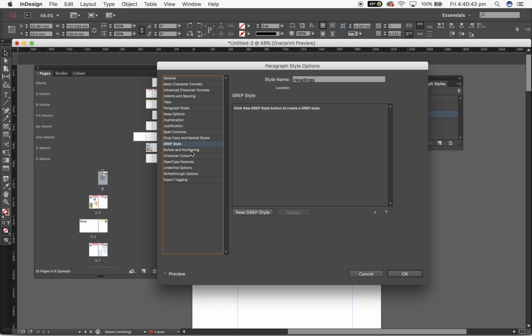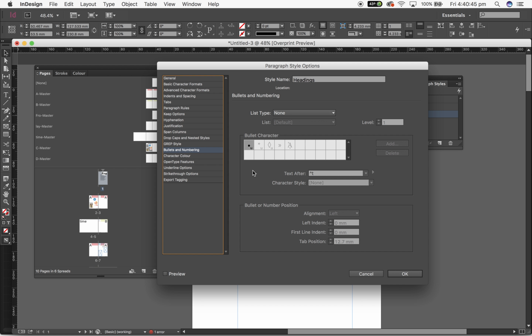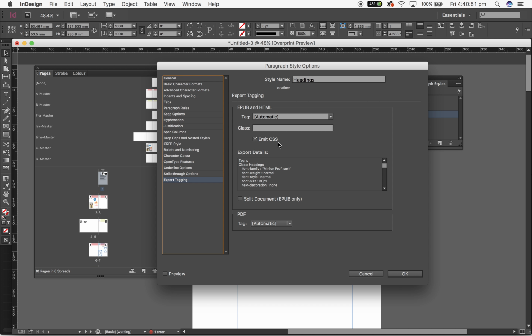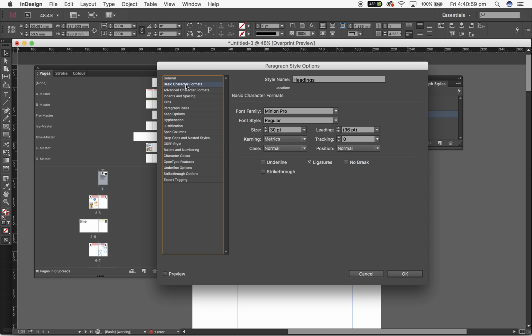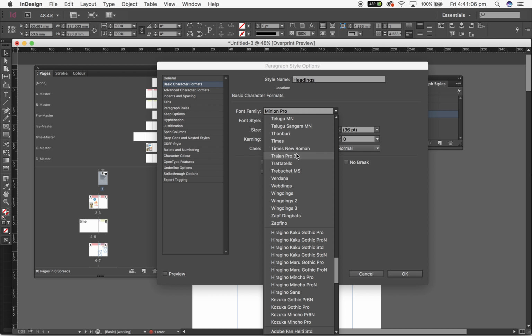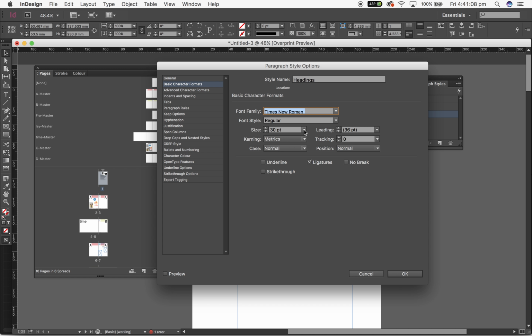know what GREP is, but you can change what kind of bullet points go into it, how the underlines and strikethroughs work, what kind of tagging you're going to put on the fonts if you end up outputting this as a website. There's crazy amounts of stuff. So I could say I want my headings to be, I don't know, we'll use Times New Roman because we're using it for everything. I want my headings to be 30 point Times New Roman bold.